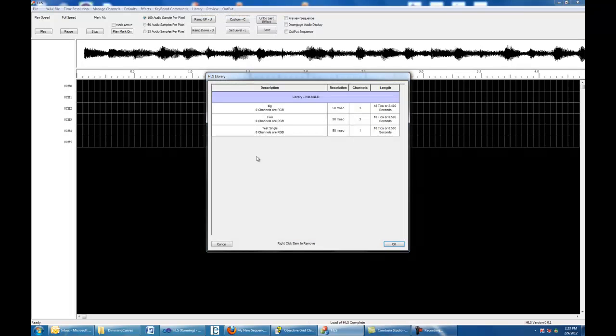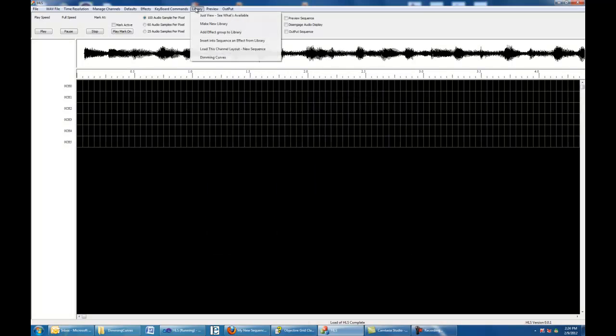You can just view. When I view the library, it'll tell me what's inside of it. These are just testing stuff, so they're not very informative. But it gives you a description, how many channels are RGB, how many channels altogether, what the resolution was, and the length of time. It allows you to make a new library, so you can have various libraries depending on what you want to save and organize them. You can add a group to the library, or what I'm going to show you now, we can actually insert into the sequence an effect from the library.